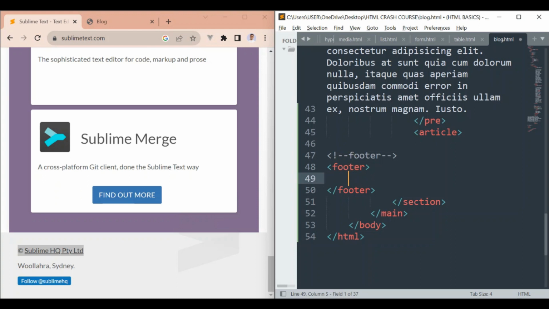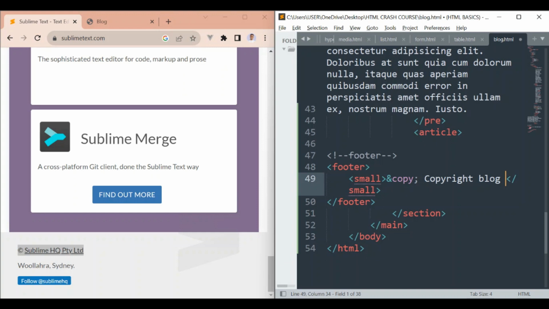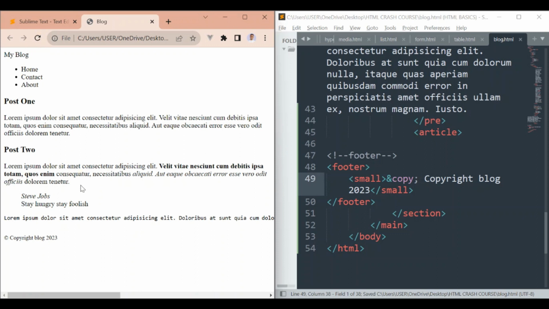So I'm going to put a small tag. There's a tag called small and it's mainly used in the footer. So you can say ampersand copy, then copyright. This is just going to give us the copyright symbol. So you can say copyright, blog 2023. Save. So I'm just going to come over here. If I reload, we get the copyright here.